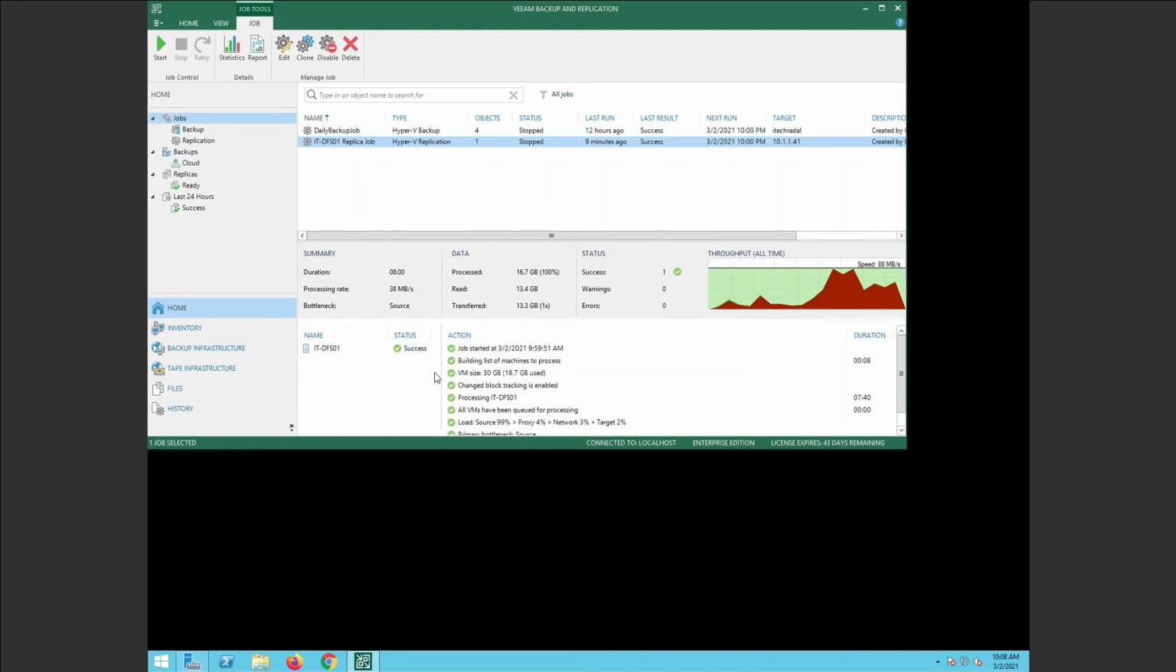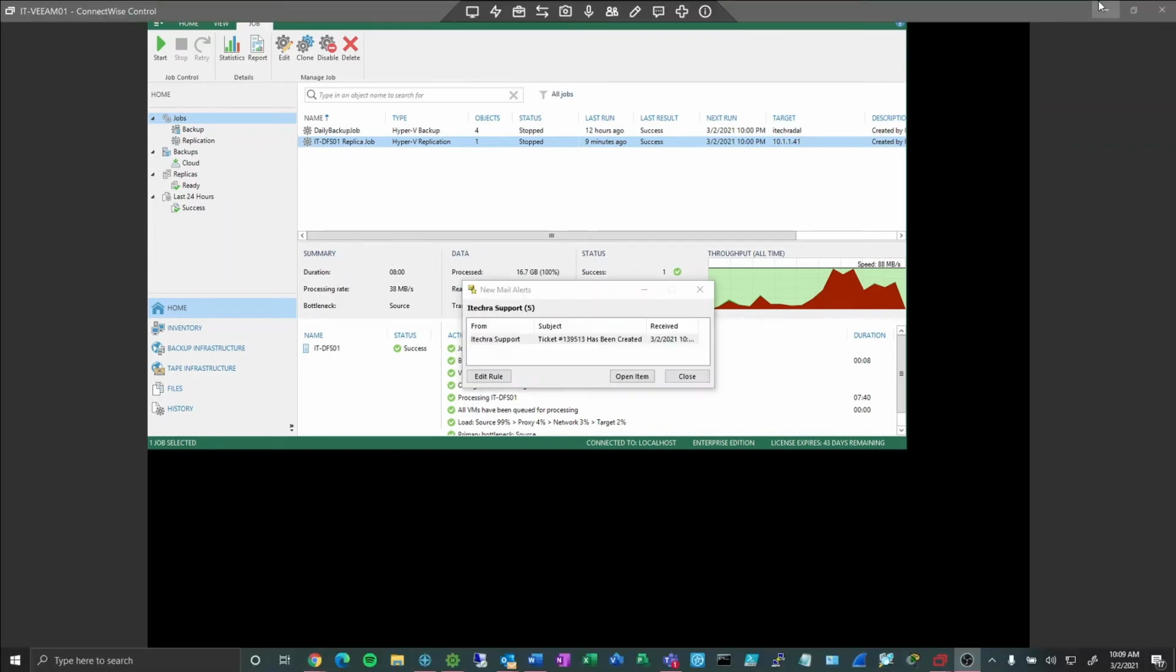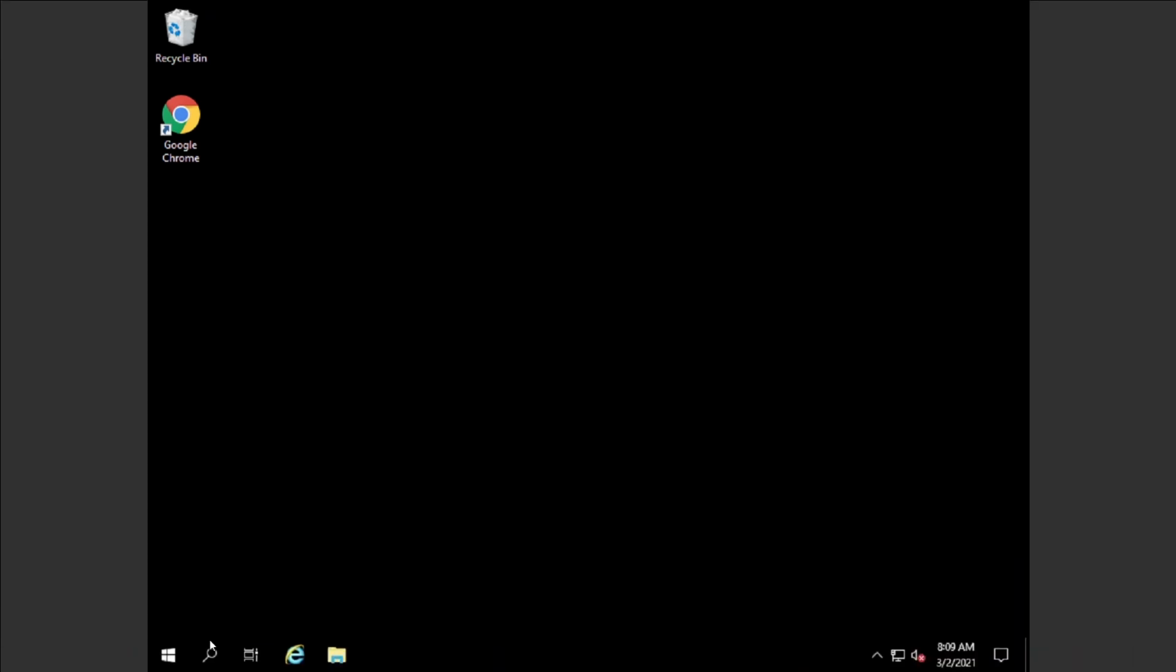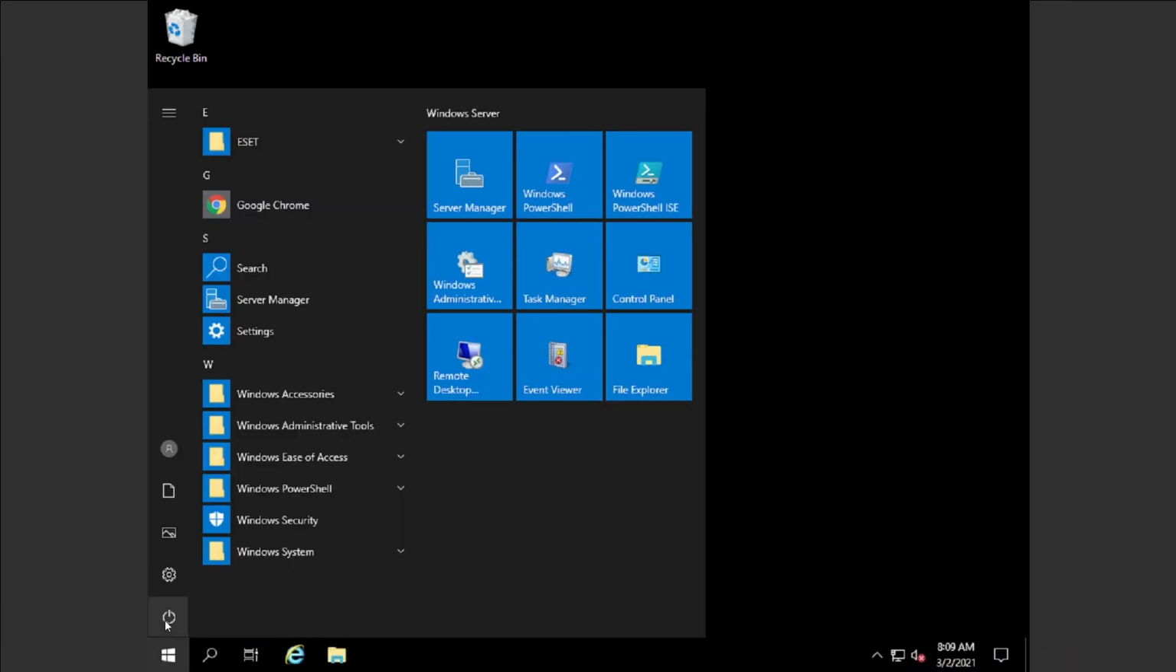Alright, so you can see here our IT DFS01 VM was successfully replicated in the job. It processed about 16 gigs of data. This VM isn't that big at all. It's just a test VM. So let's go ahead and test out our replica. And we can do that by going into IT DFS01, and we'll shut it down.